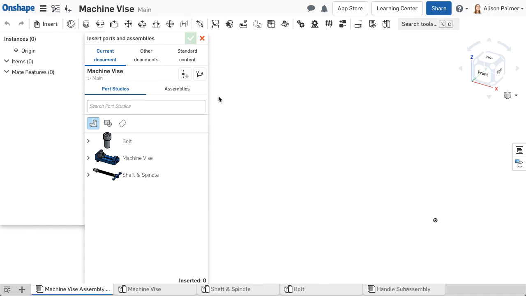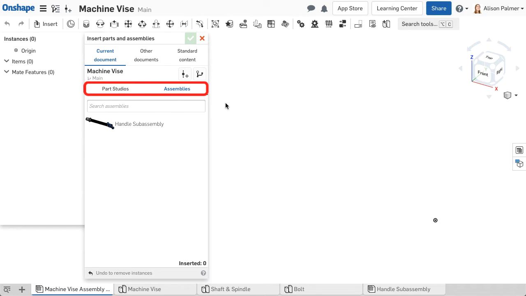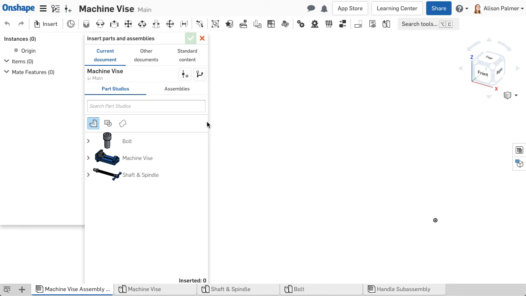To learn more about the other document and standard content options, check out the Onshape Assemblies course in the Fundamental CAD pathway. Next, select the tab types you want to insert from, either a Part Studio or an assembly. The Part Studio option allows you to insert parts, sketches, or surfaces contained in a Part Studio. Expand the Part Studio to select entities from it.